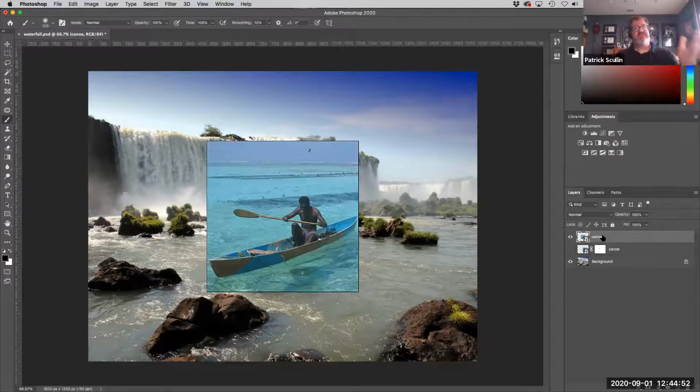By the way, when I place a photo, it's considered a smart object. We'll get into smart objects at another time, but it's preferable when you combine photos to use a smart object, because that means that the image retains its original resolution and it can scale and retain that quality.